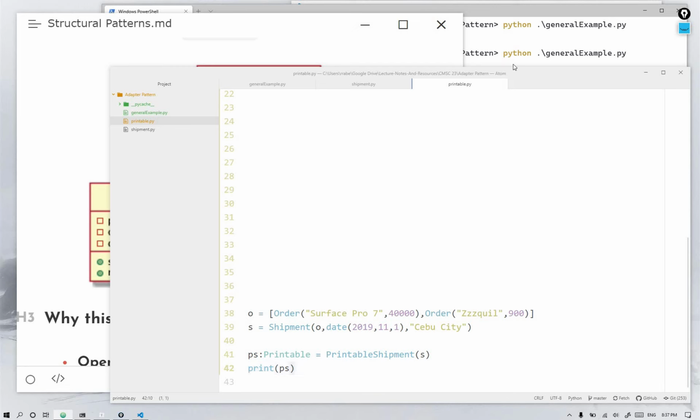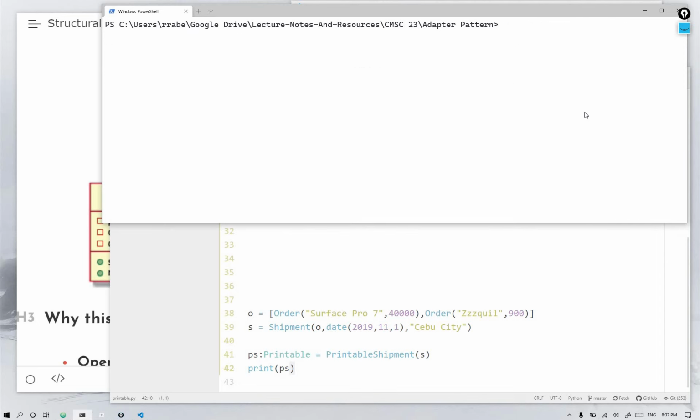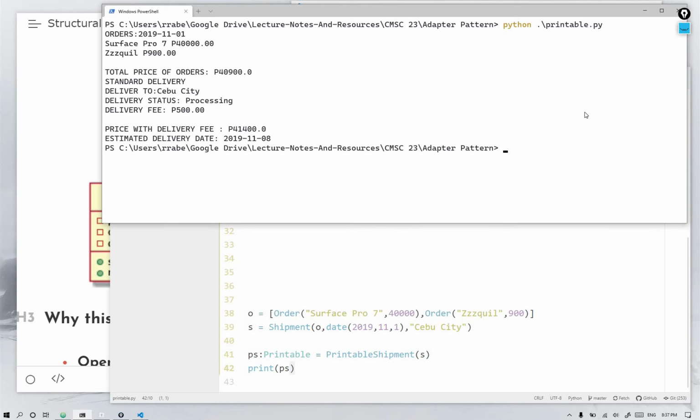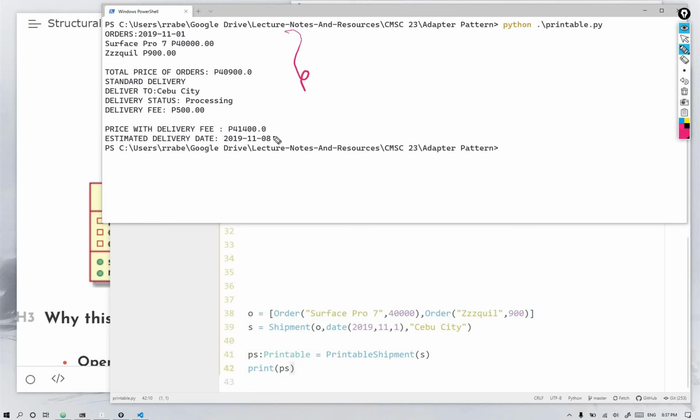So just to demonstrate this one, so there you go, that's the print. This was supposed to be the return for shipment details. So by making it printable, we can automatically print the instance itself using Python's built-in print function. And again, the reason for that is because underscore underscore str is supported by your printable shipment.